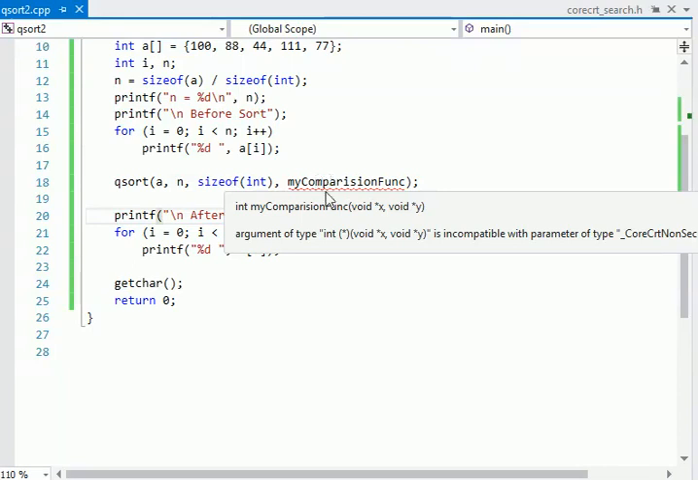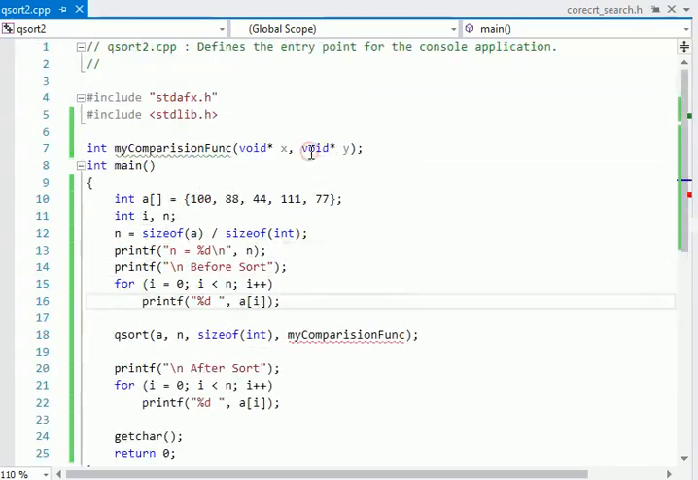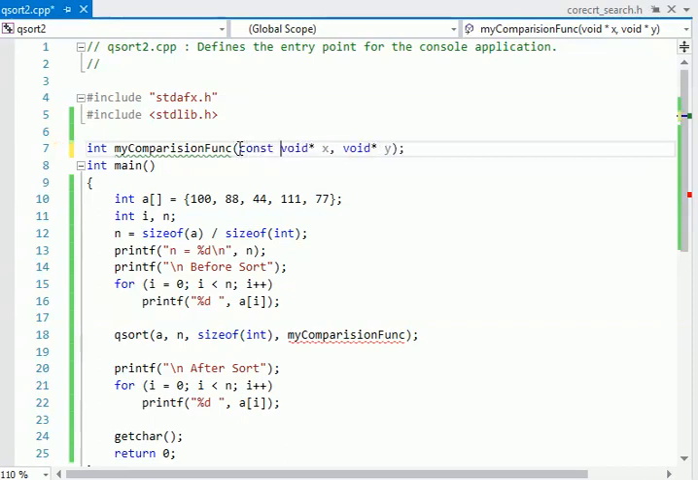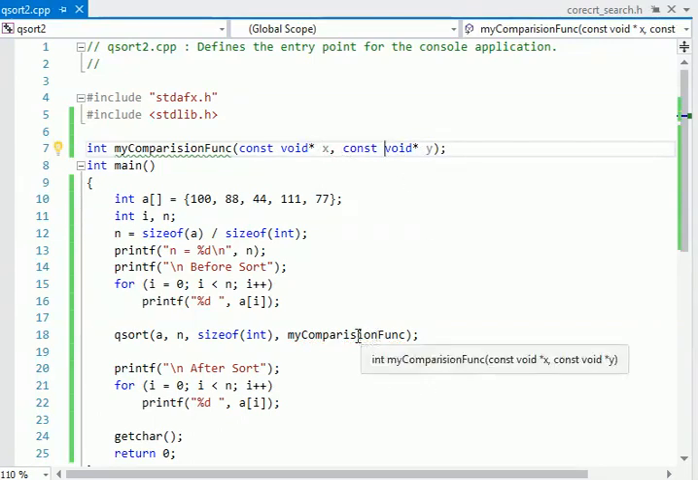Right now it is showing an error, because we have passed the argument type wrongly. It is not void *x, it's actually const void *x. This means that in the comparison function we don't have permission to change the value of x and y. We only want to get the values of x and y, compare them, and return the value. But we don't have permission to change them. So pass const as a qualifier for this void pointer. Now the error has gone.